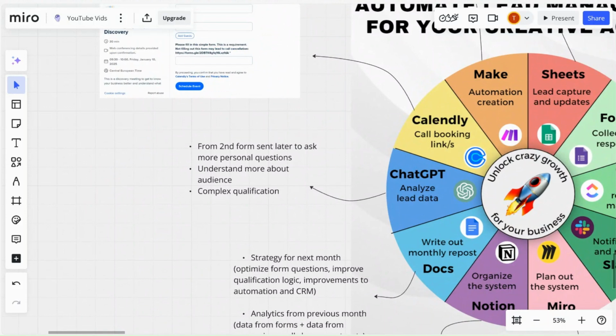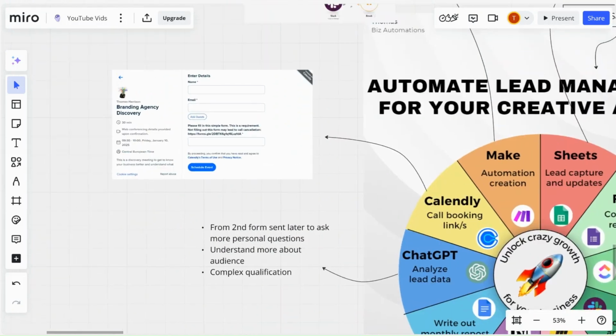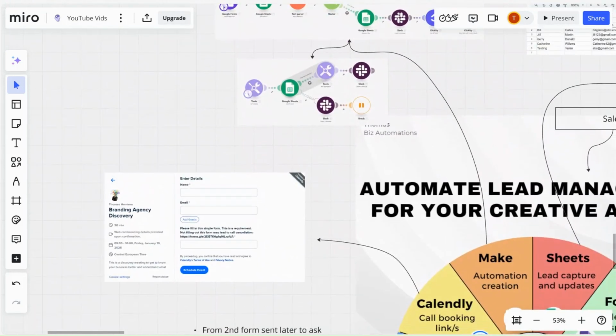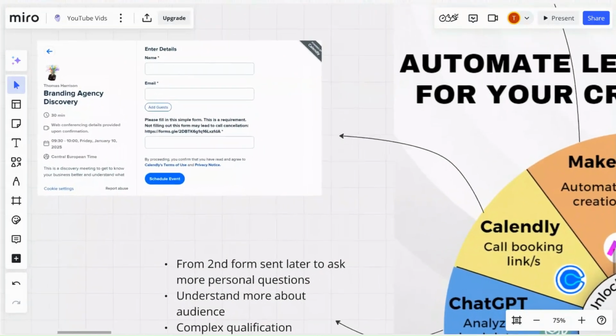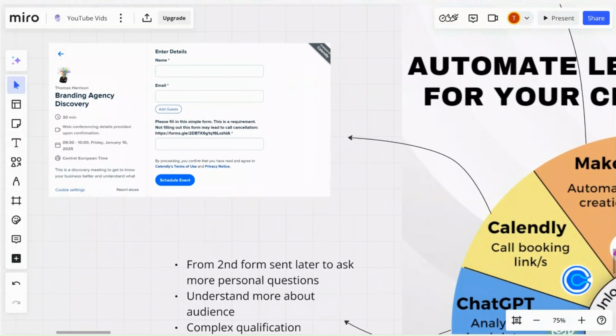your audience better. If you see that 75% of all those leads who've booked a call with you, so leads who are genuinely interested in your service, if you find that 75% of them are looking for logo design services, you may then want to invest more into that part of your business. For example, you can also use ChatGPT for more complex lead qualification that Make.com can't do. So after that, you have Calendly.